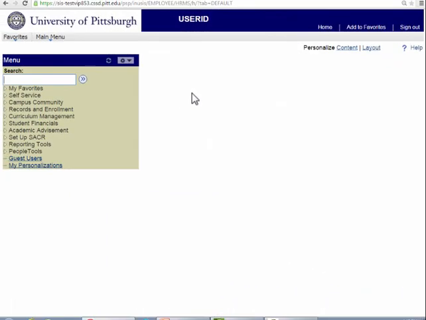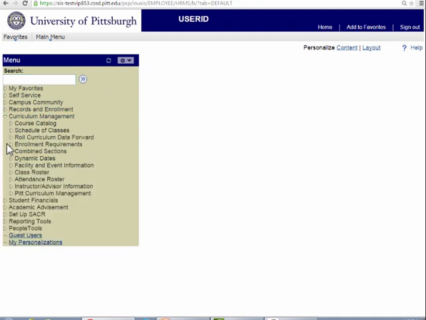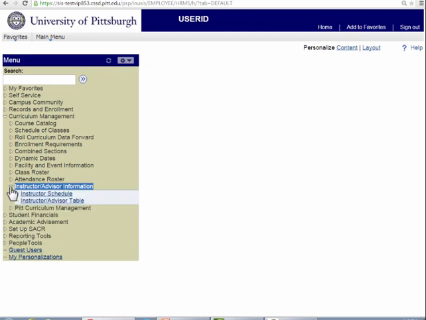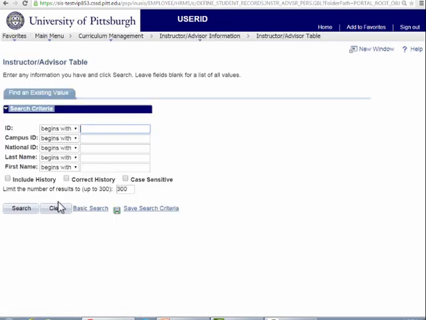Now let's navigate to the Instructor Advisor table. As a refresher, click Curriculum Management, Instructor Advisor Information, Instructor Advisor Table. You will land on the search page. If you know the PeopleSoft ID number of the individual, you may type it into the field. In this example, we'll be using 1084699. If you do not know the ID number, you can search by using last and first name.